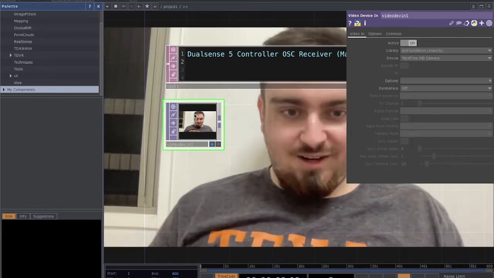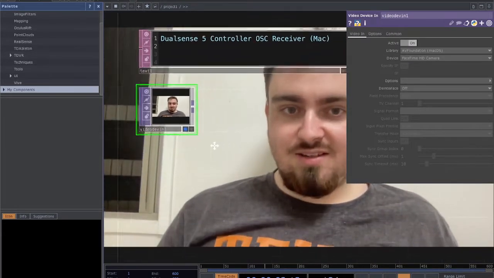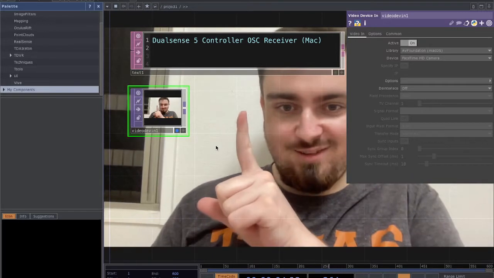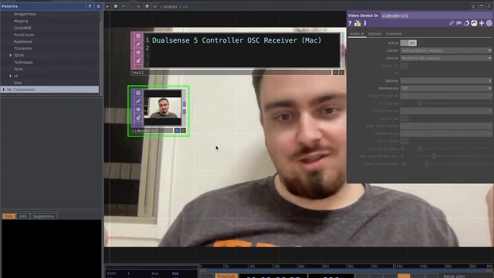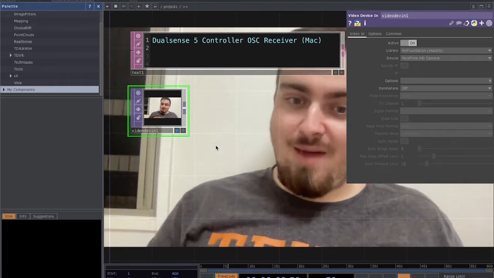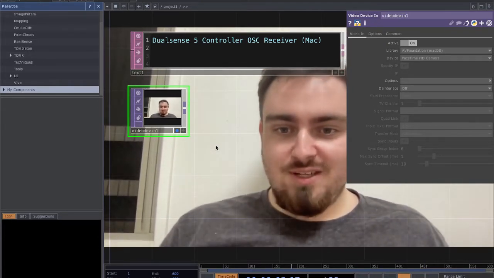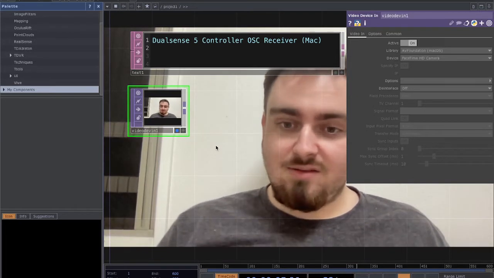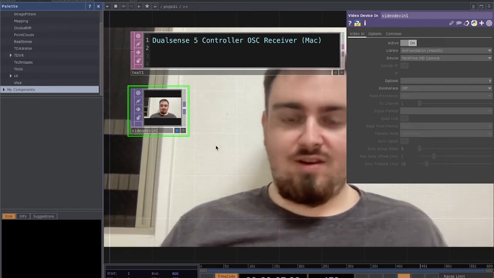Hey guys, if you're clicking on this video, it's probably because you want to get the DualSense 5 controller working with your TouchDesigner project. And here's a way to do it if you're on a Mac. So this is a .tox file that you can download and save and use in your project.